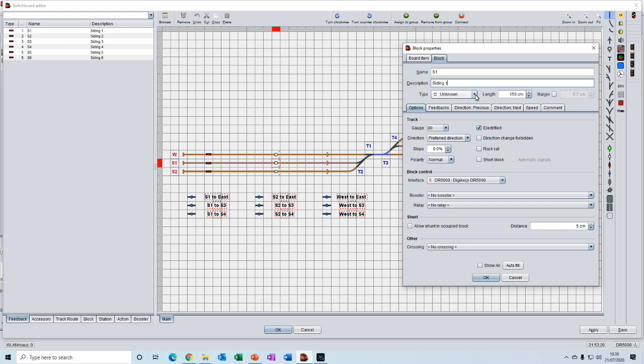In the type, we select the type of block we want this to be, and this will be a siding because we've got the buffers at the end of it. We have a siding, so we select siding here. The length is already showing at 150 centimeters. That was picked up by iTrain when we defined the feedbacks and grouped it with this block here. If yours has no length in it, press this Autofill button down here and it should update it for you, or just double click on it to enter it manually.